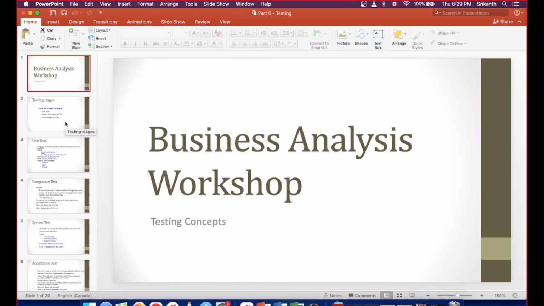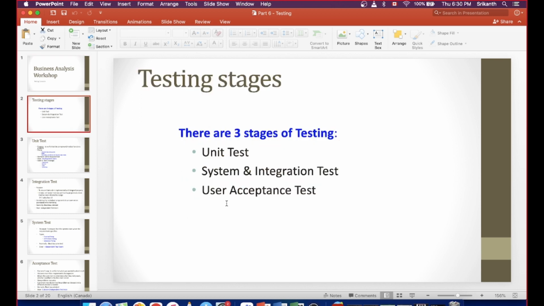A brief introduction on how the testing works, because you may not do the direct testing part, but you will be supporting the testers or developers most of the time with your requirement analysis, and wherever they need, you might be giving more explanations into your user stories. So there will be three stages of testing.